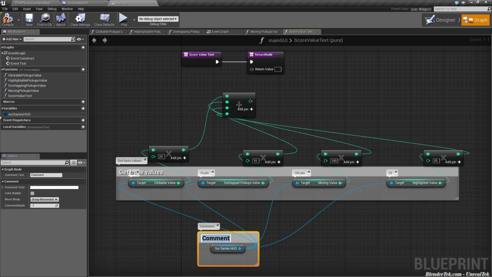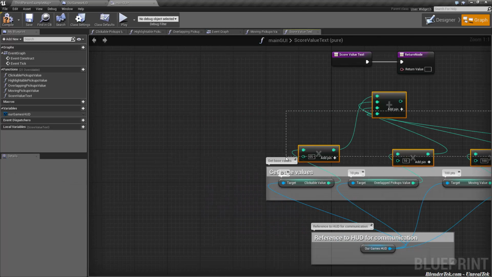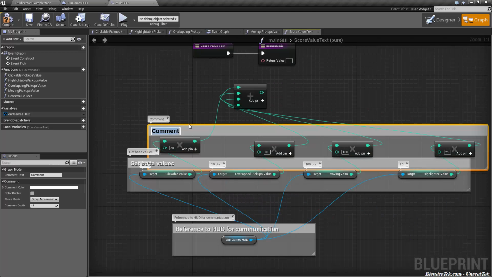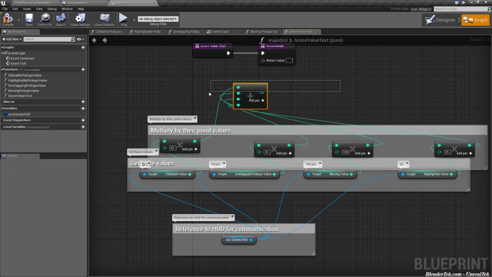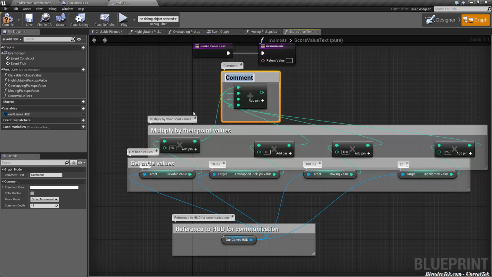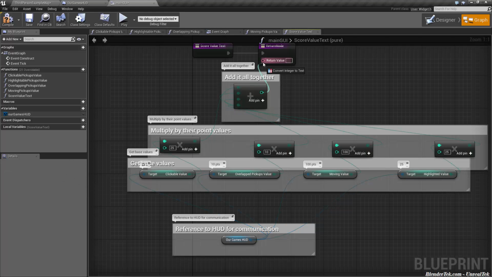This is our reference to HUD for communication. Then we multiply by their point values. And then we add it all together, and then just like the rest, we just connect it to the return value.